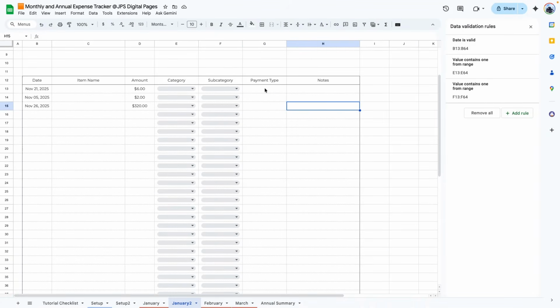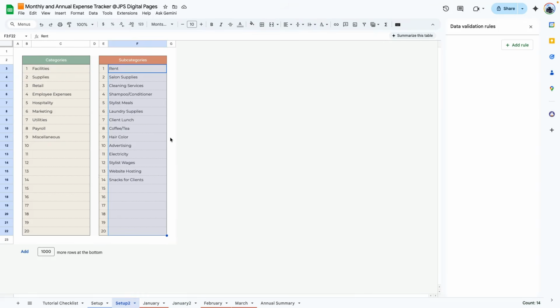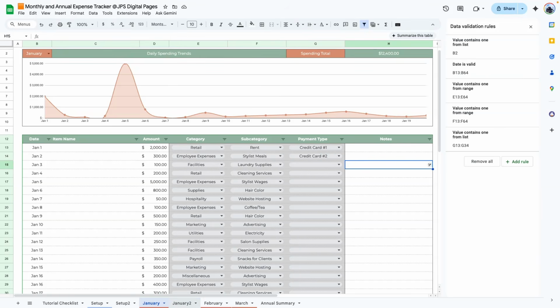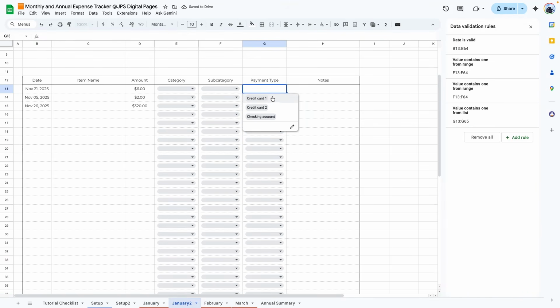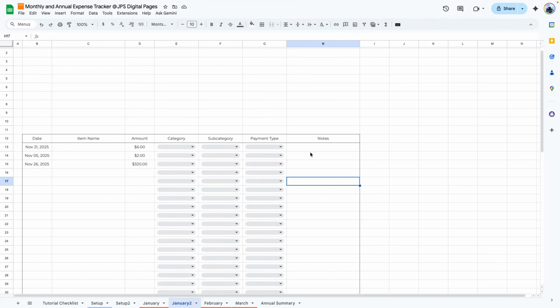The next is the payment type. And for this, I'm going to use the regular drop down, but if you wanted to do drop down from range, all you need to do is add a column in your setup tab for the different payment options. So over here, I'm going to add debit or credit card. So I have three options: credit card 1, credit card 2, and checking account. So this part is done. And the last is the notes section. We don't need to do any additional formatting to this column.